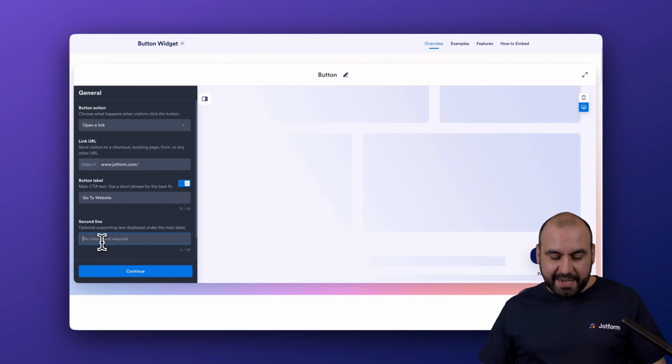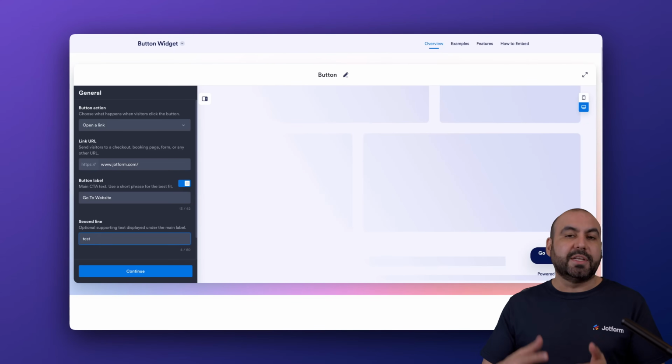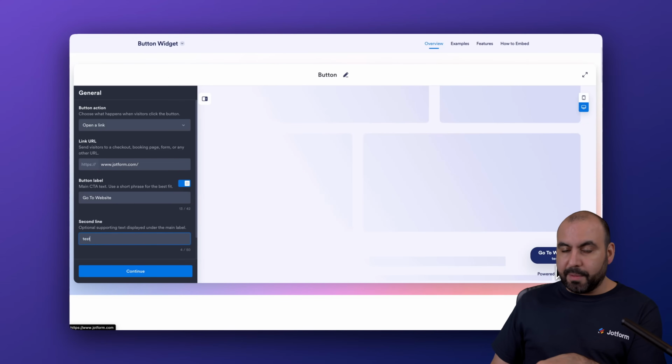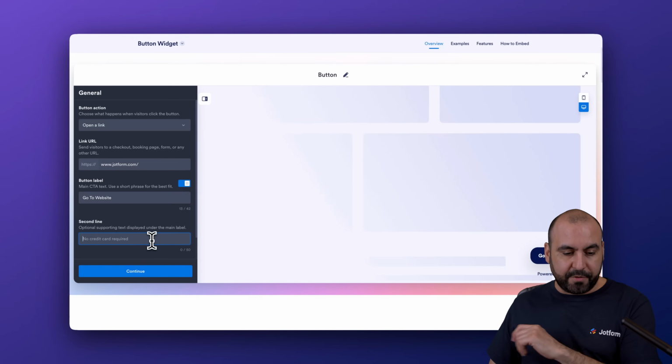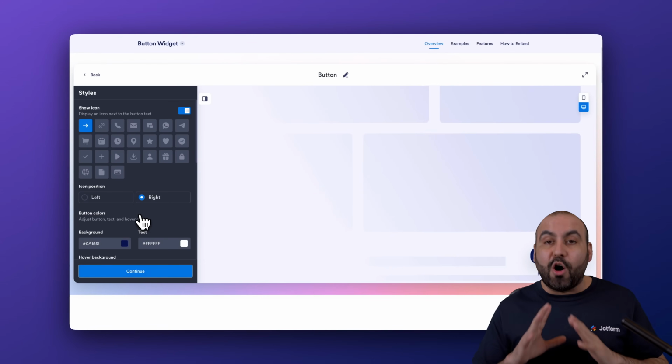Then we have the second line. I can add more text right here, but in this case, I'm just going to say test. You can see that updated right at the bottom of the button. Let's go ahead and remove that for now. Let's continue. Now we have the style options.